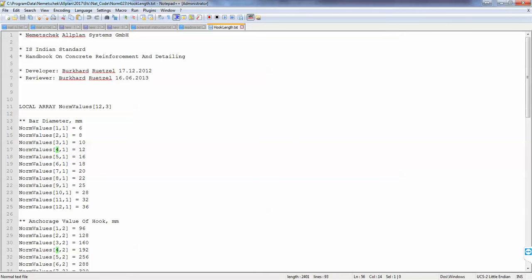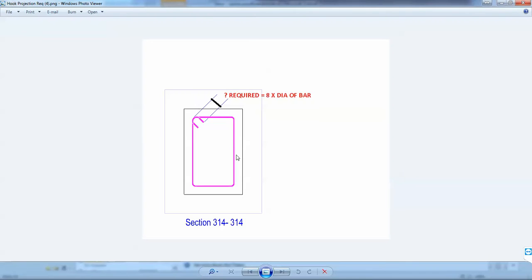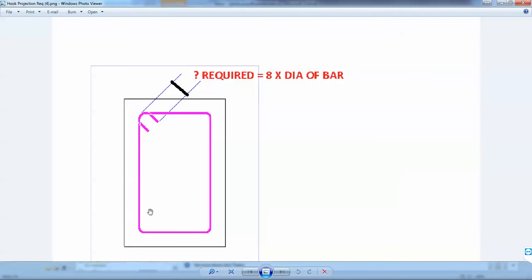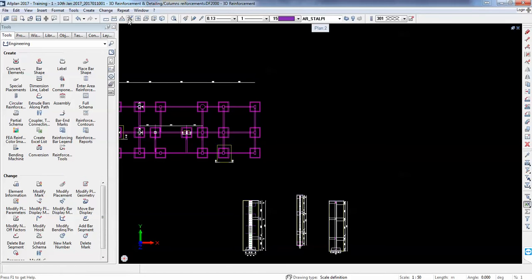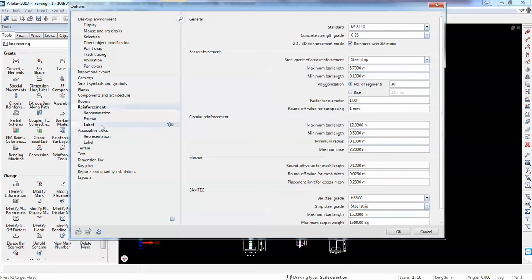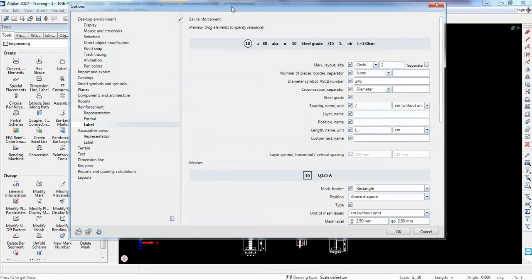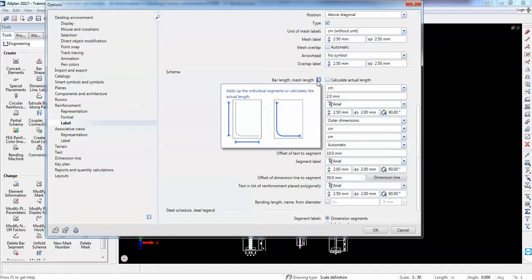Yes, I understand your question. You are referring to how Allplan measures the rebar, right? 96, how do they measure 96? Yes, I know. I'll show you how. So basically, Allplan has two ways of measuring the bar, and we can find this in the options. If we go to reinforcement options label, you will have a description here. So Allplan has two options.